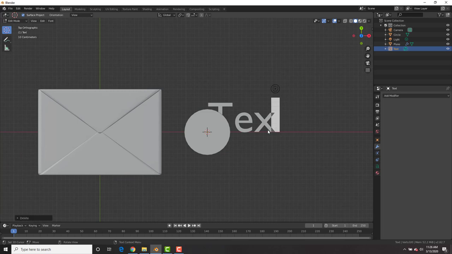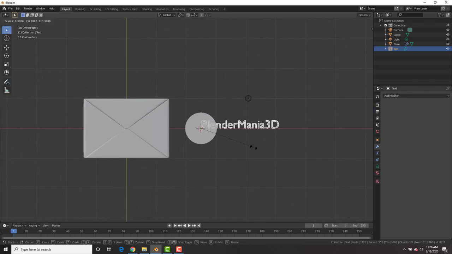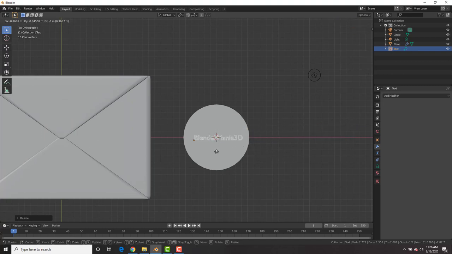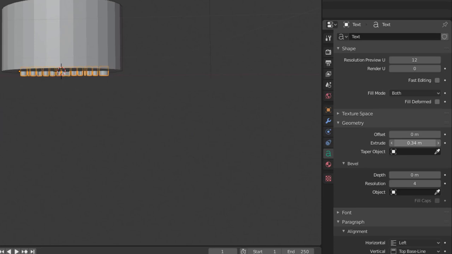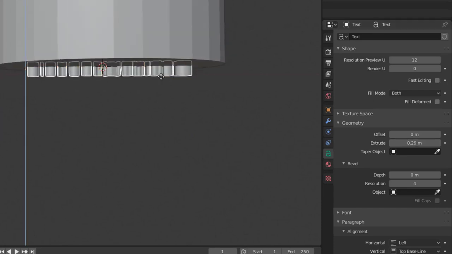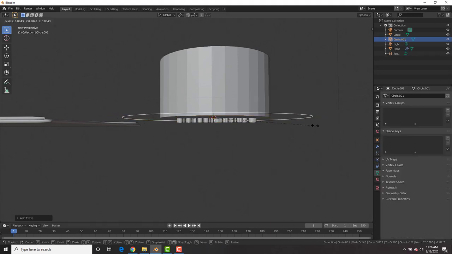Shift-S, cursor to selected, add in a text, type in whatever you want. You could type in Google if you want, and this is going to be your stamp. Scale it down so it fits your stamp. Then in the properties for the text, go to geometry and select extrude and extrude it out. So whatever mesh is extruded here will basically stamp on your envelope. You can make a unicorn if you want.